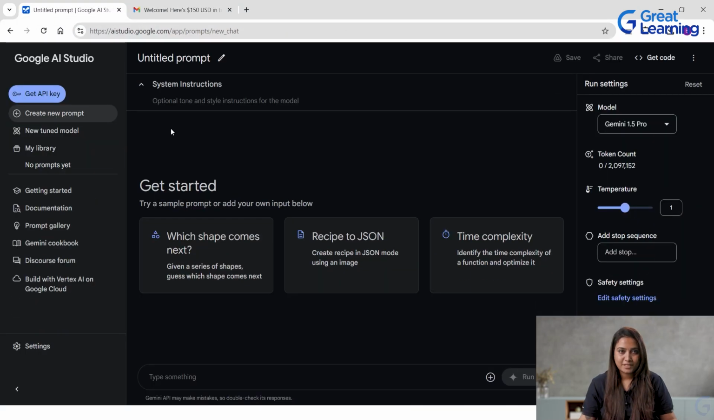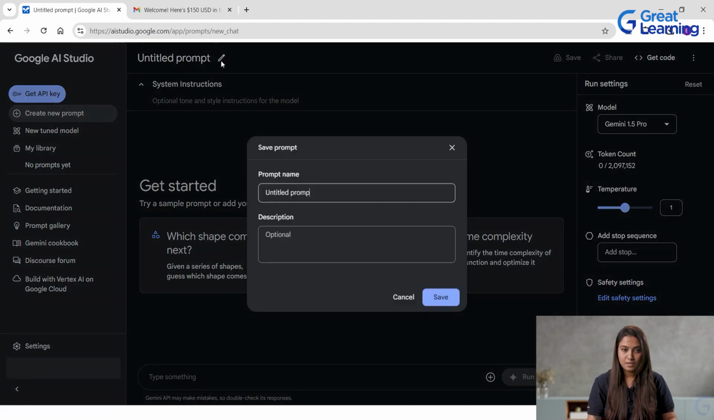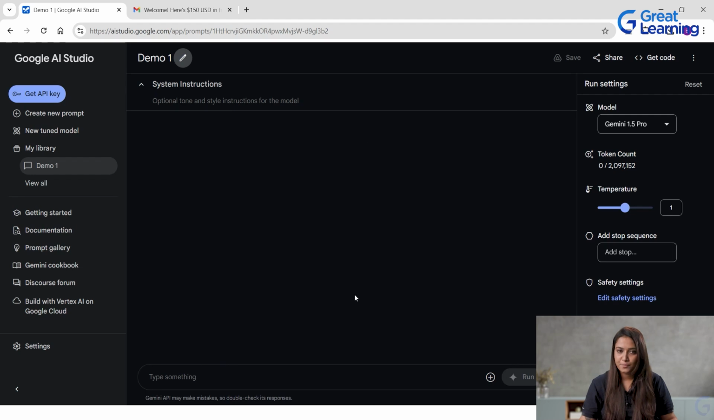Now let's start with our first prompt. You have to click on create new prompt, and if you want to change the name, you can just go to edit, say demo 1 and click on save. Now the interface is ready to take your prompts. But there is one option here, system instruction. Why is this used? This is just to set the tone of the prompt, the responses we get, and the style of instructions we give to the model. We are just trying to set a context before we start communication with the model.